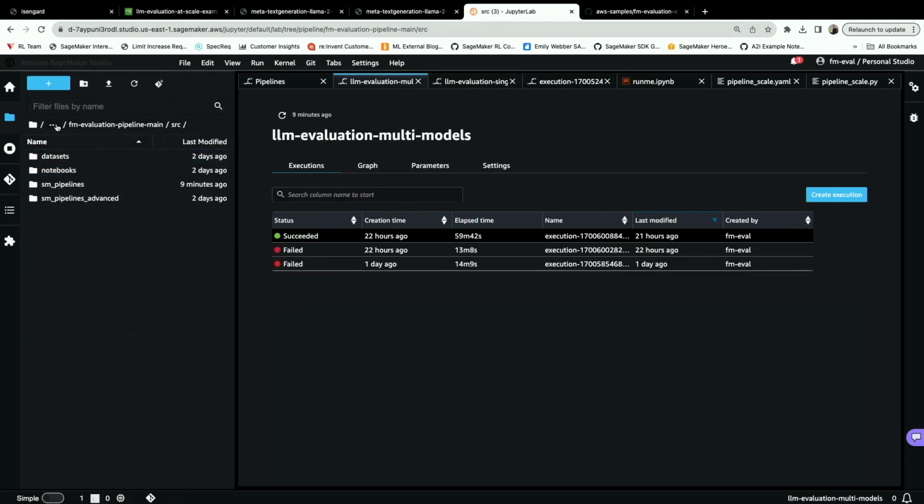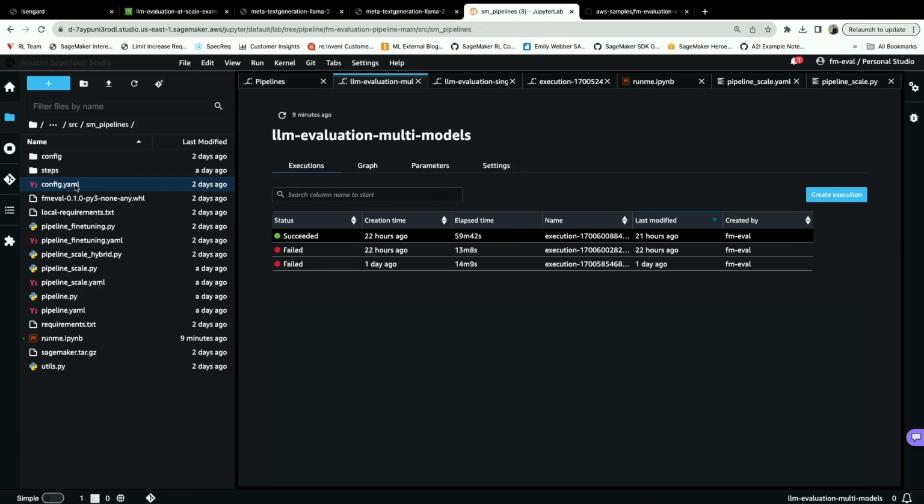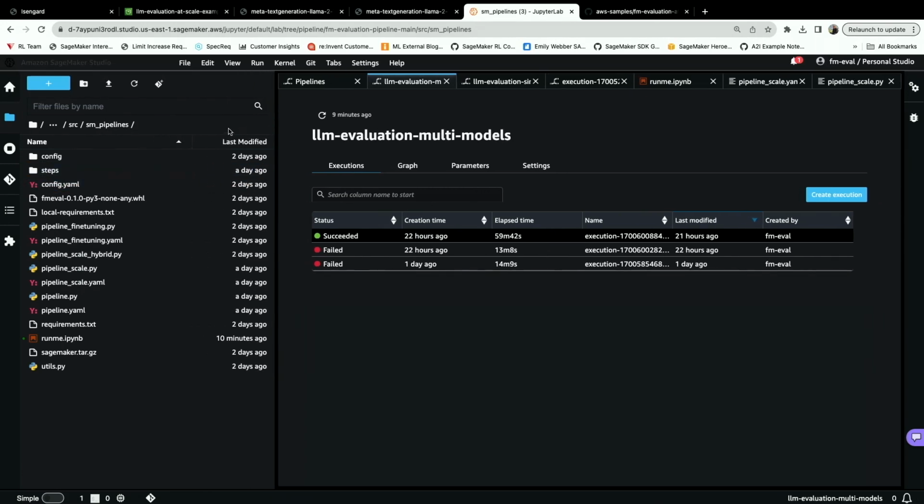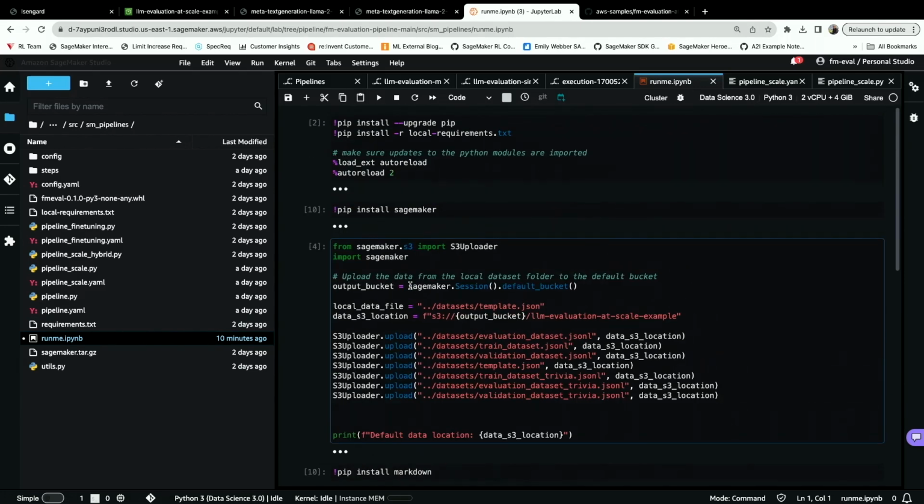So first, we'll just look at the repository. So once you download this, of course, you'll open this up. And then I'm in the source directory, and in particular, SM Pipelines. And this is the primary folder I've been doing most of my work in, this SM Pipelines library. And then you'll see this handy RunMe notebook, Python notebook.